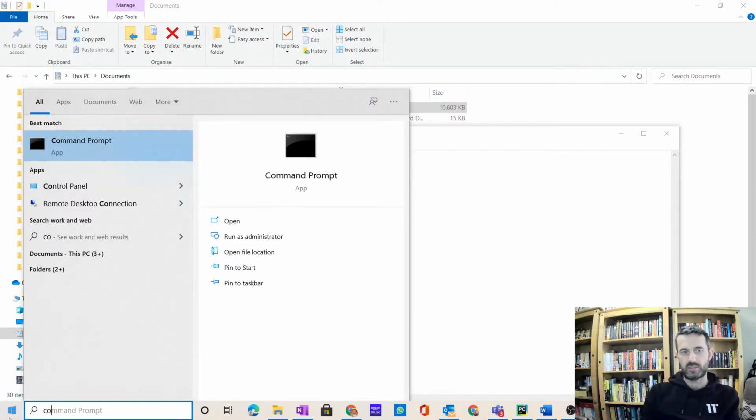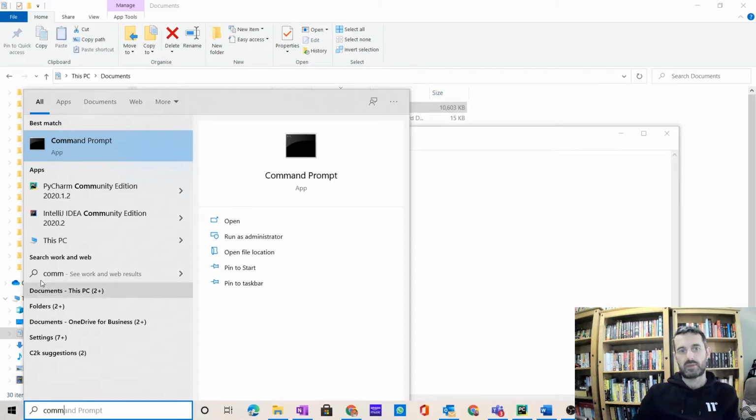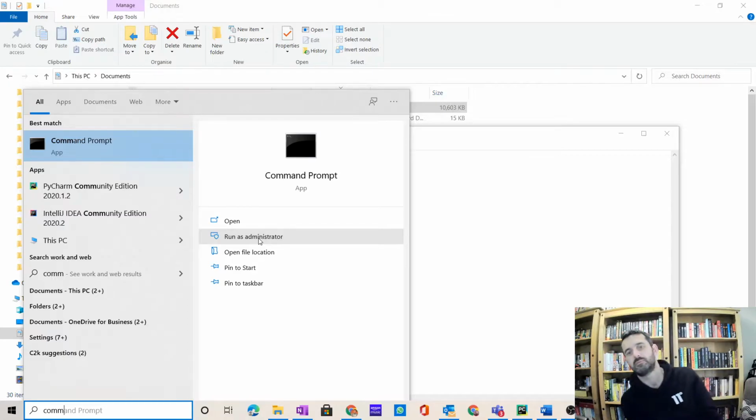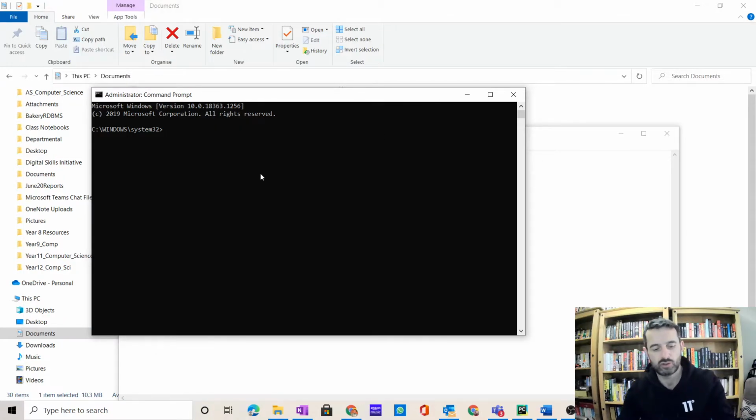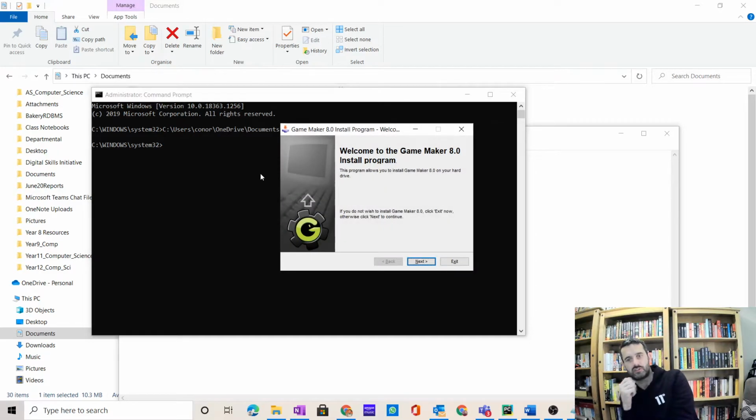So if I type in COMM, you can see the command prompt, and we're going to run this as administrator because by default this will be blocked by the Windows admin. So I'm clicking run as admin. It asks if I would like to run it, yes. And in the command prompt, I'm going to use Control and V on my keyboard to paste it. And I'm going to hit enter. And this will bypass the security in your system and will ask, do you want to install GameMaker?